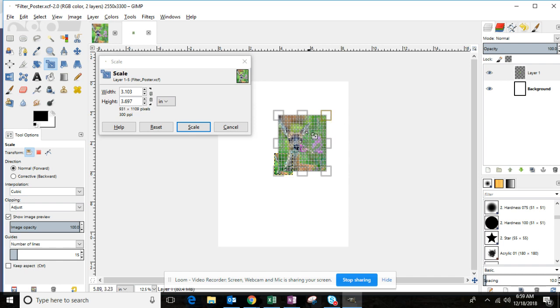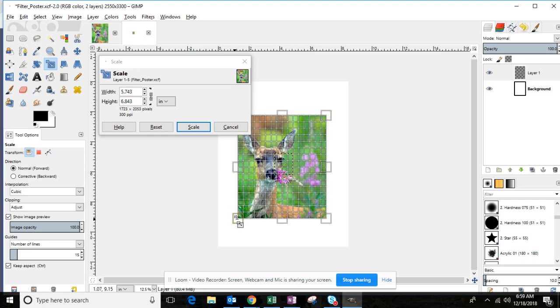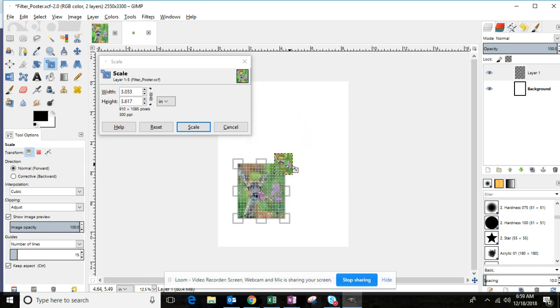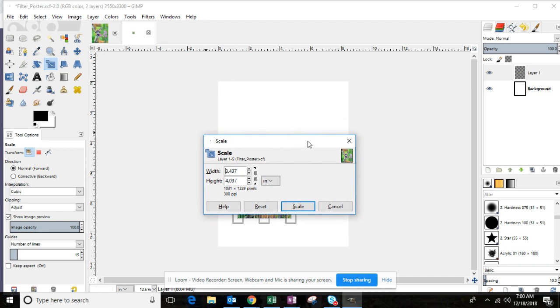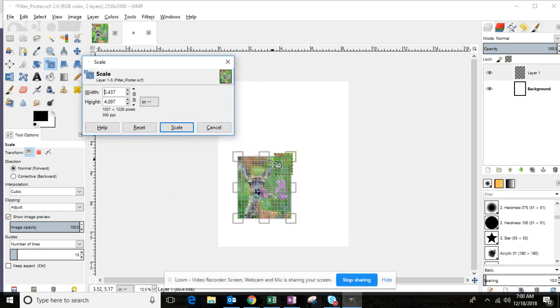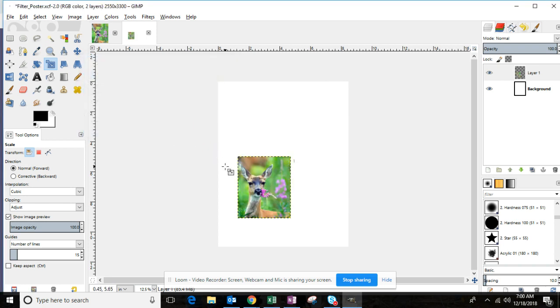Now, whatever size you scale, you want to be able to put 4 of these images on your poster. So you don't want it to be too large where there's no white space. You wouldn't be able to put 4 of these on this poster. So keep it small enough that you can fit 4. Once you have the image scaled to how you want it, you're going to click scale here. Now, if this dialog box was covering your image window, you simply just move it out of the way to be able to scale that image. So I scaled my image right there.